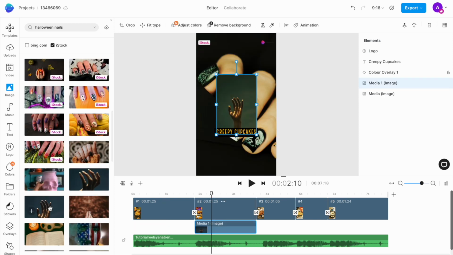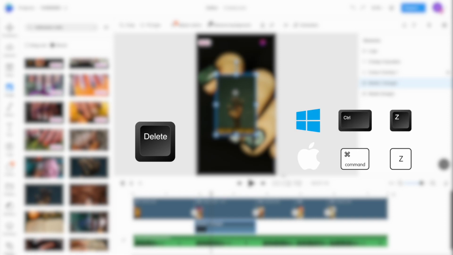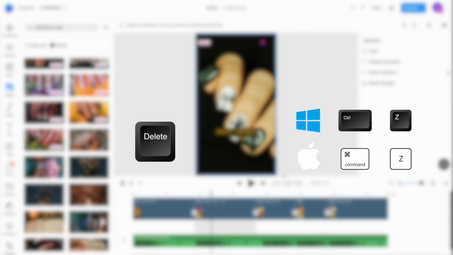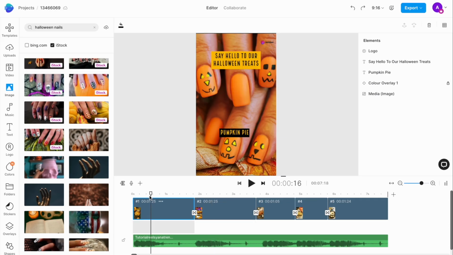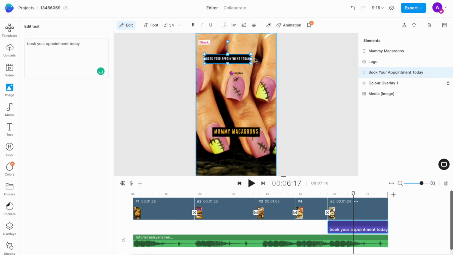If you make a mistake or add an image you don't want, you can either delete it by pressing the delete key on the keyboard or undo the step by using the Command+Z or Control+Z shortcuts on your keyboard. Once all your images are replaced, you want to go ahead and change the text. To do that, double-click on the text on any scene to open up the edit window on the left, and here you type out your own text. Don't forget to add your CTA or call to action in the last scene.